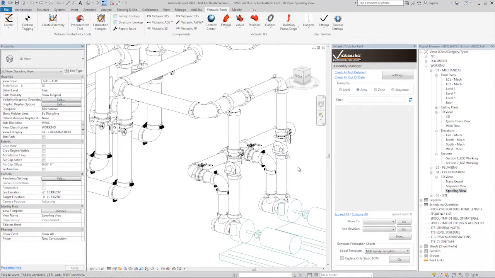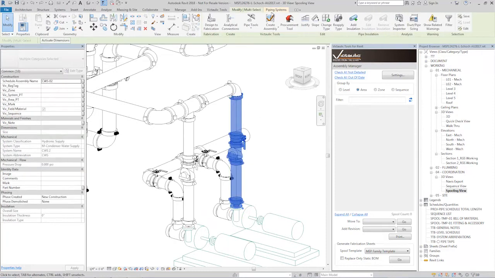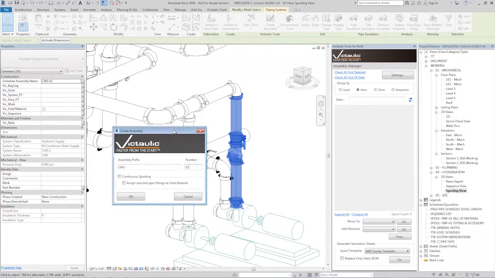So the familiar original workflow would be to make a selection, click on the Create Assemblies button, give it a name, and then click OK, and then move on from there. Maybe you make a new selection, click Create Assemblies again, give it the next number in line, and go from there. But what we've added to this is a feature called Continuous Spooling, and what this is going to do is it'll create the first assembly, and then it'll prompt me for the last piece of the next assembly, and then in one click I can create the next assembly and incrementally number it from there.